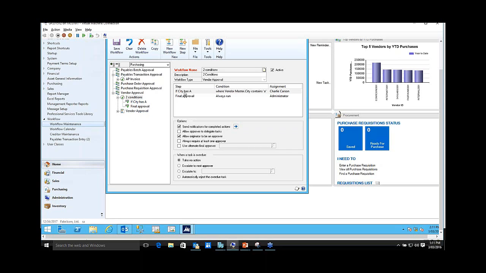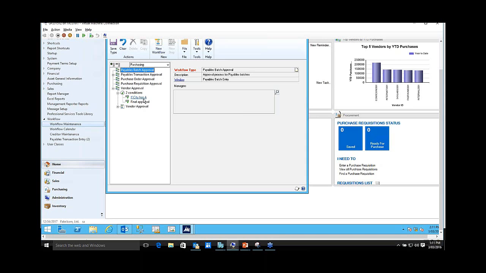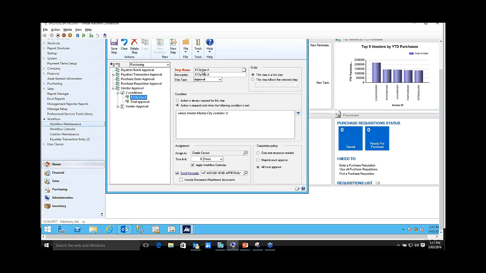What I'm going to do is just explain what steps I've created. If I go into this step here, my step I called if the city has A. All I'm saying is that where the vendor master city contains the letter A, I want Charlie Carson to receive an email and he must approve it. Now, I've done this very simplistically. I just wanted to illustrate how we can do different steps.